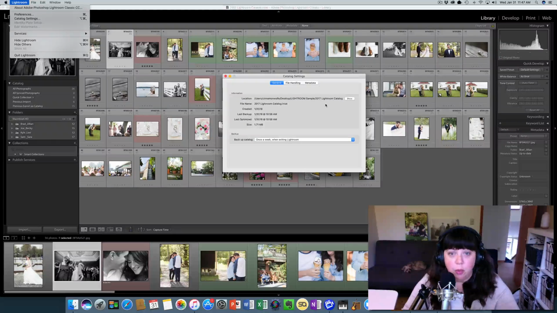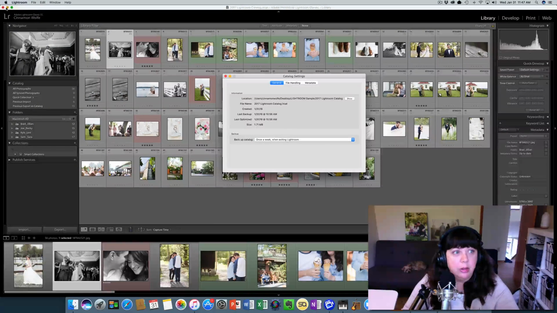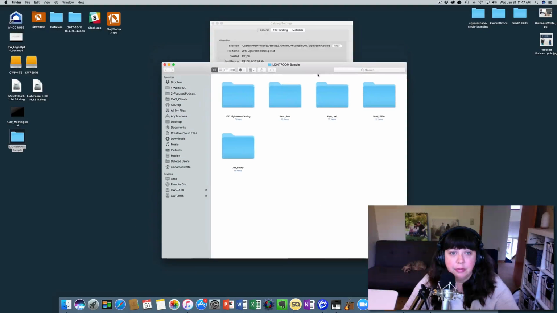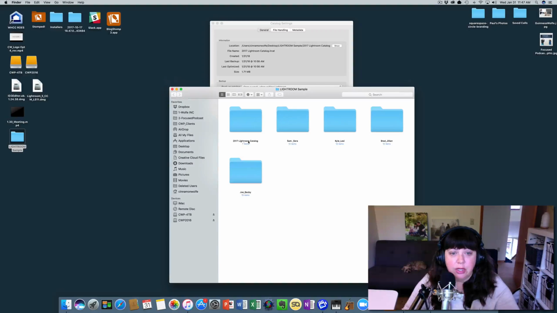I'm going to show you where my catalog is just so you can see what it looks like. So I'm going to minimize this. And this catalog setting tells me that this is in my user ID, which is on my Mac. It's on my desktop in a folder. I don't actually recommend that you keep your Lightroom catalog on your desktop, but we'll talk about that in separate videos as well. It's in the folder called Lightroom Sample. And it's in a folder called 2017 Lightroom Catalog. So you'll see that folder right here.